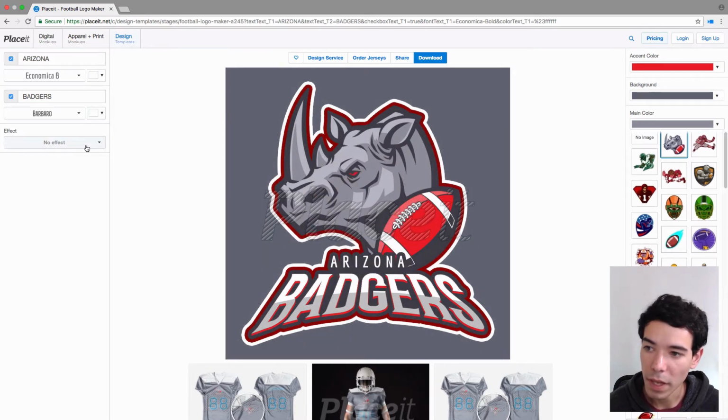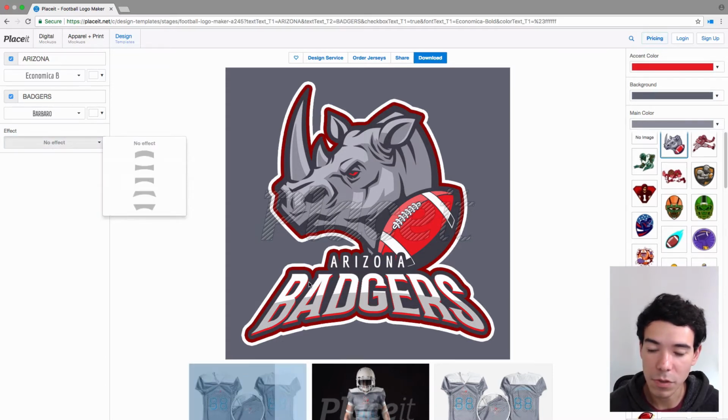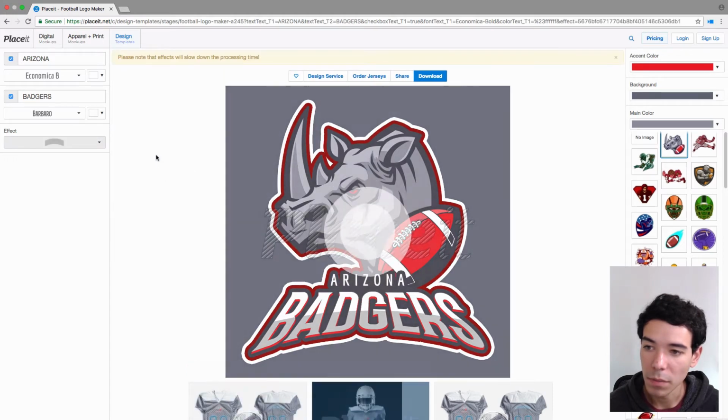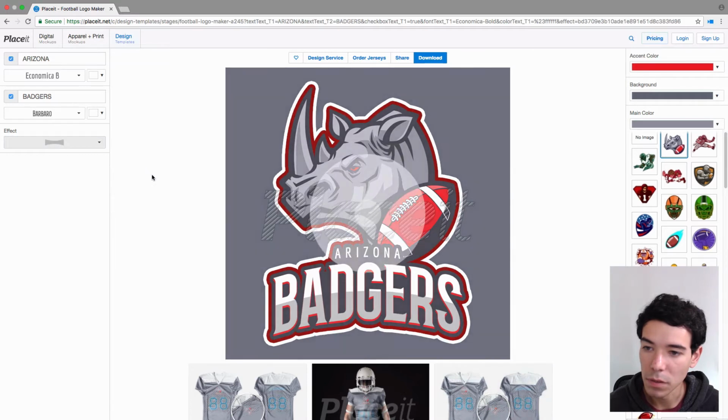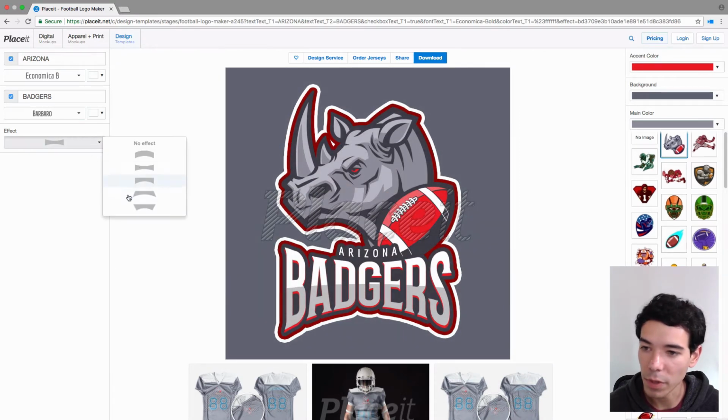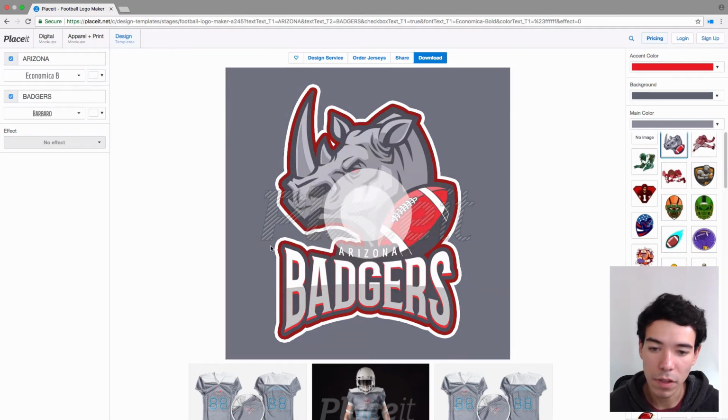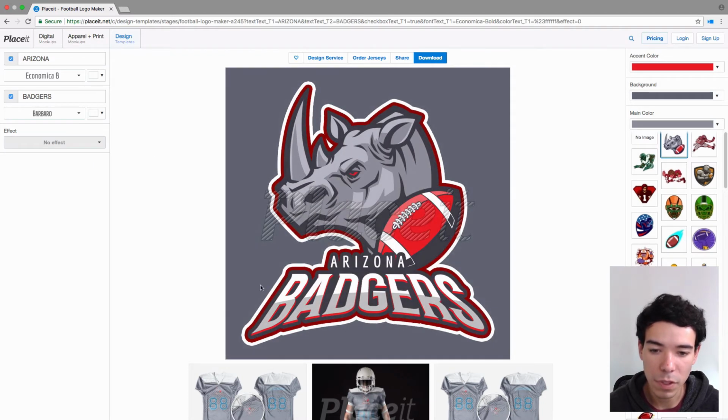So finally we have this little effects button here, and that allows us to tweak the shape of the name of the team here. So it says Badgers, so we can kind of squeeze it and push it up, or we can push it in on both sides here. And you just play with that until you find one that you like. I actually kind of like the main one, the one that doesn't have any real tweaks here.